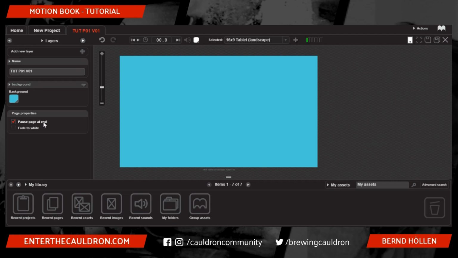If you don't click it, after the 20 seconds, when just the word balloon pops up, it will switch to the next page. So you will have to tweak this depending on how your story unfolds. Fade to white, I mean, I think it's kind of clear. So that's it for the background right now.